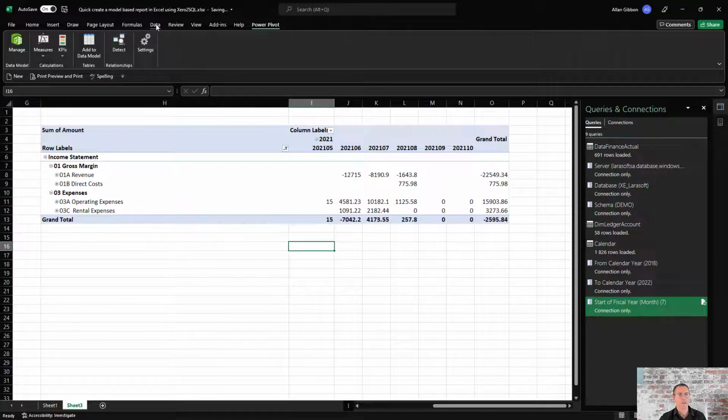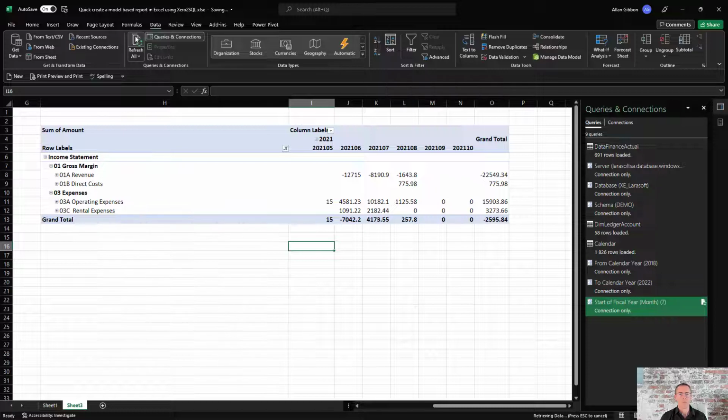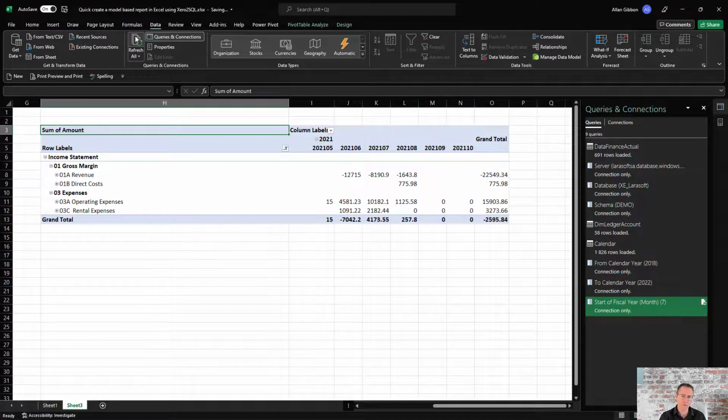Okay, and I'll go data refresh all. This will take a little bit of time because you are then fetching data from the different SQL tables and bringing it back into Excel and then into the data model.